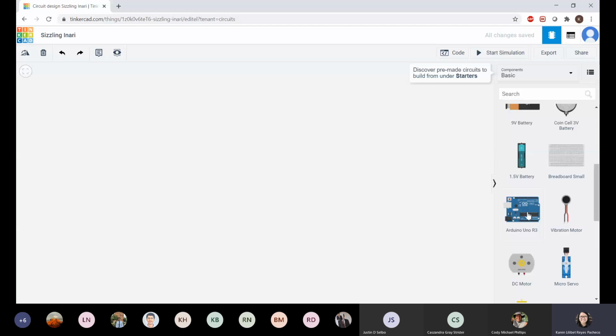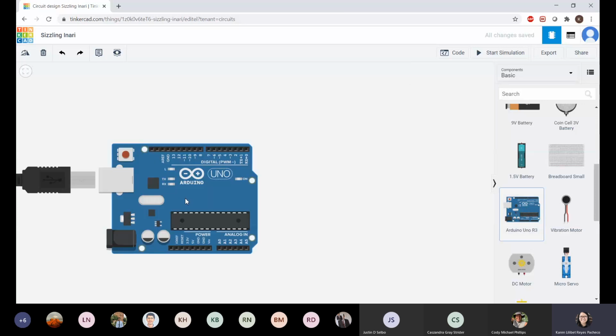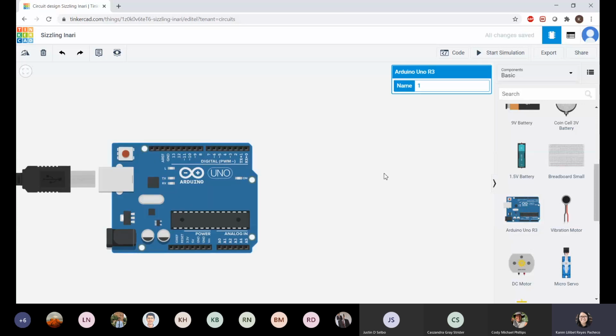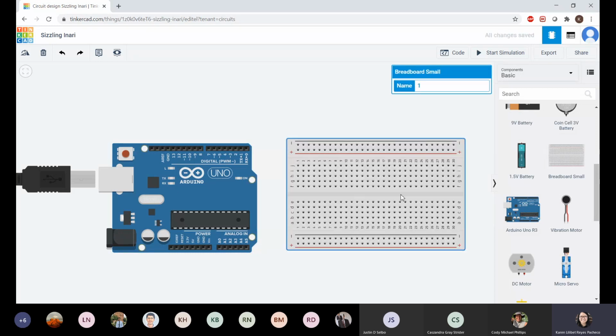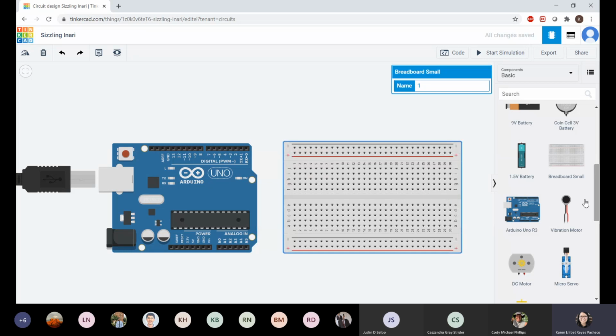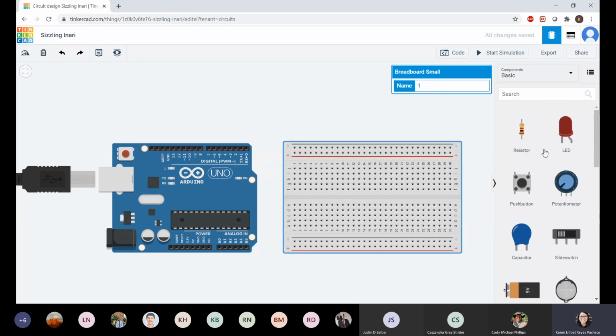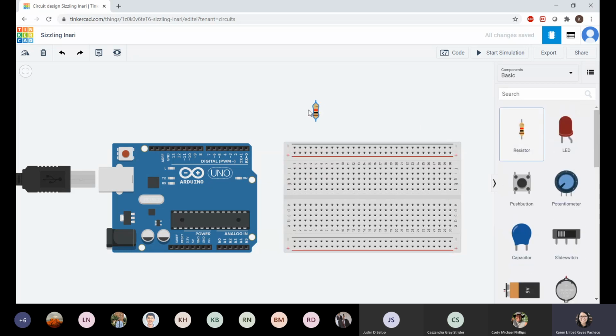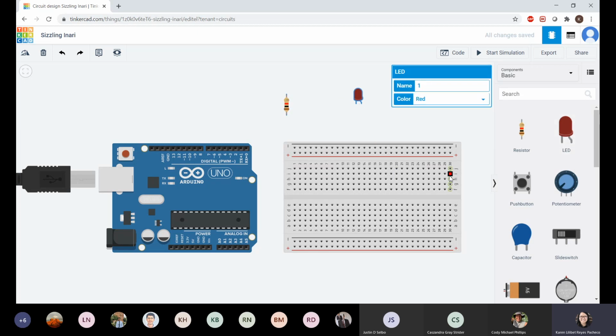So we will need an Arduino Uno. I'm just pulling over one Arduino Uno. We will need a breadboard for our project. So just set it on there. We will need a resistor. We will put it in there. And then we will need an LED. That is going to be also there. That's pretty much what we need.